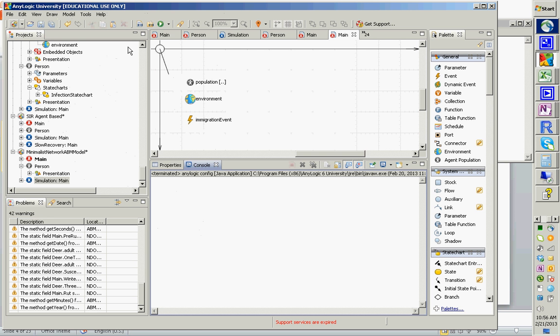Inside a person. So we're going to go to person. These things operate at a person level. It's a given person who dies and a given person who gives birth. So we're going to go down to person.